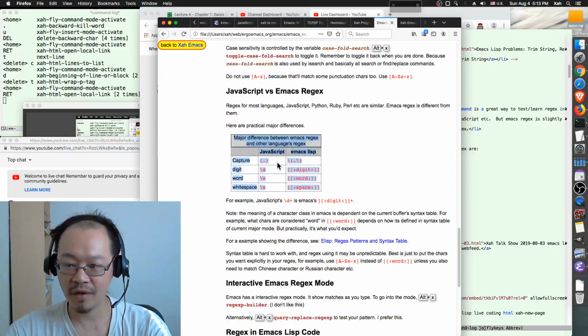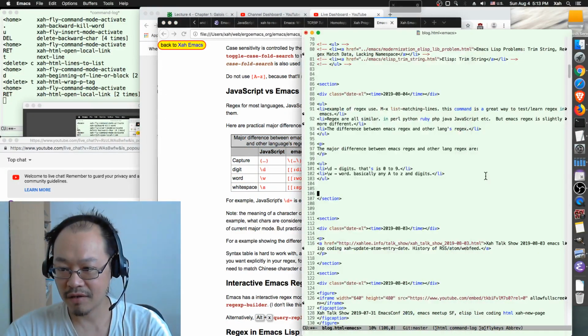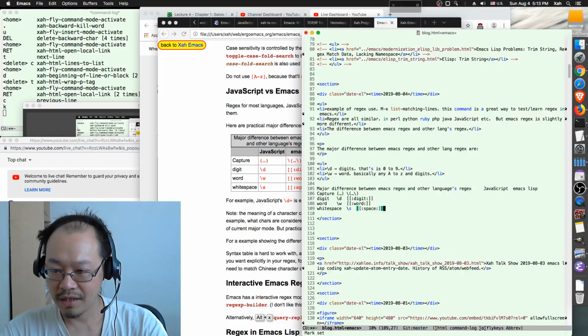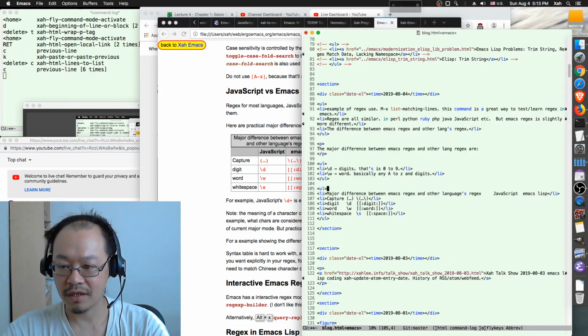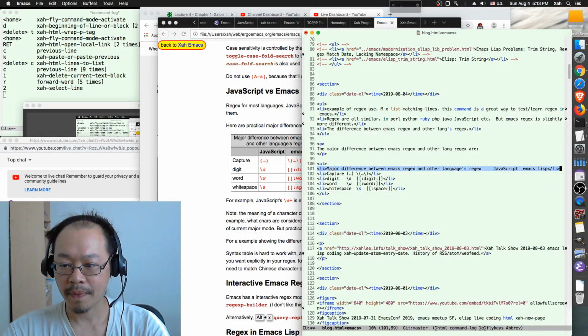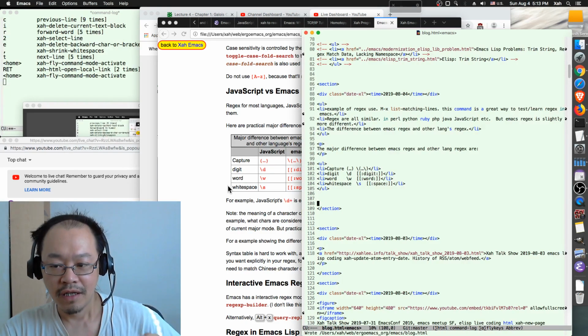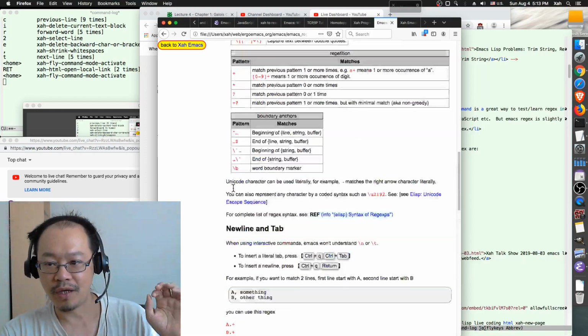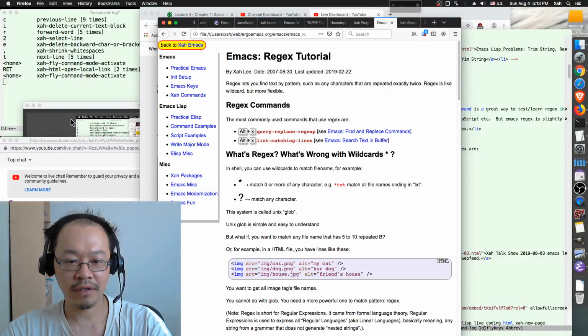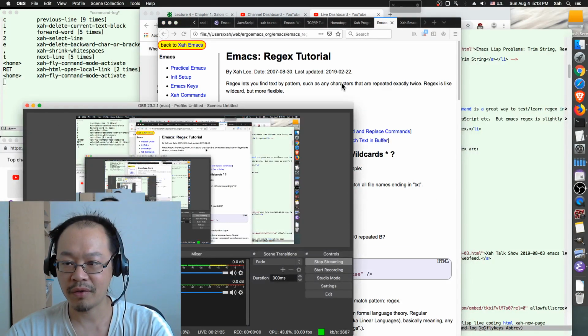So if you don't know regex already, that's okay. We're going to talk about it. These are just the major differences between Emacs and the others. Okay, so now let's get back to talking about Emacs regular expression, how we use it, and so on.